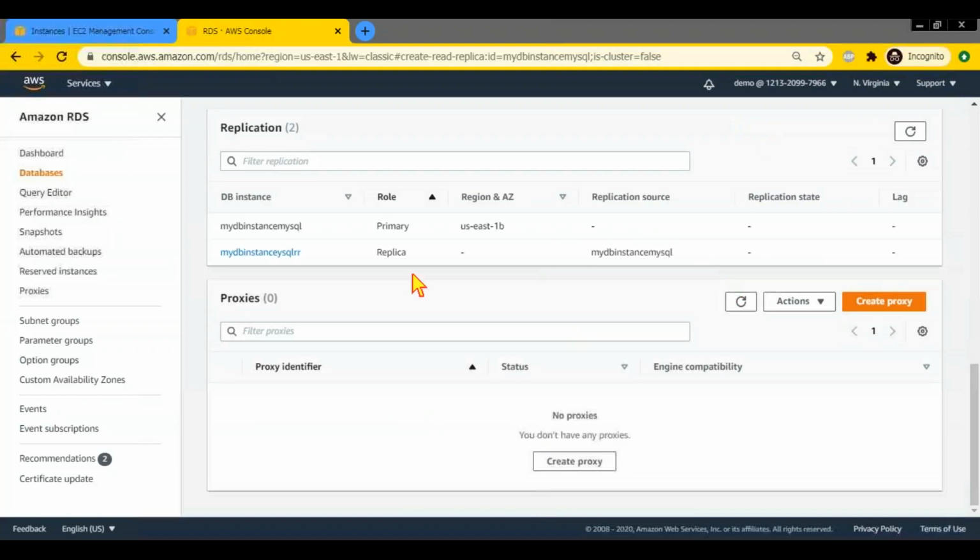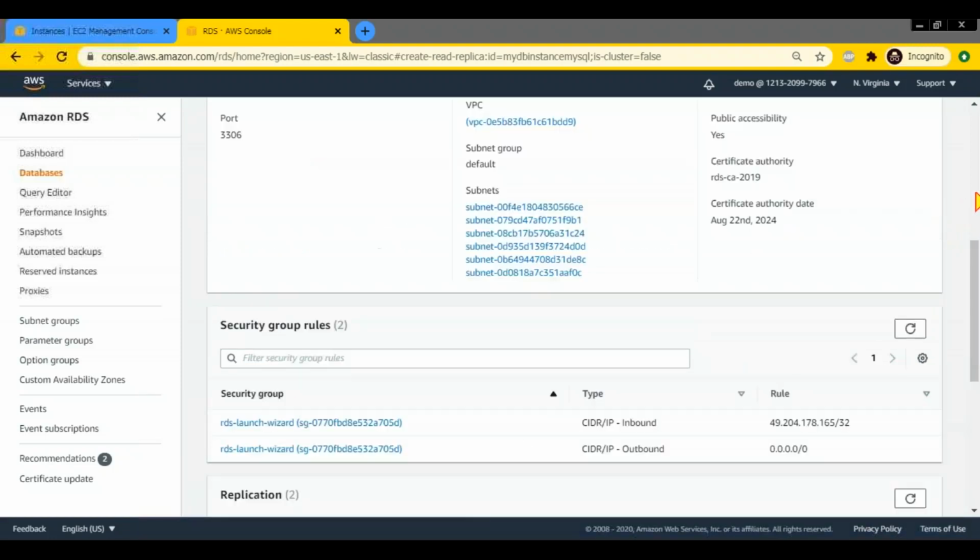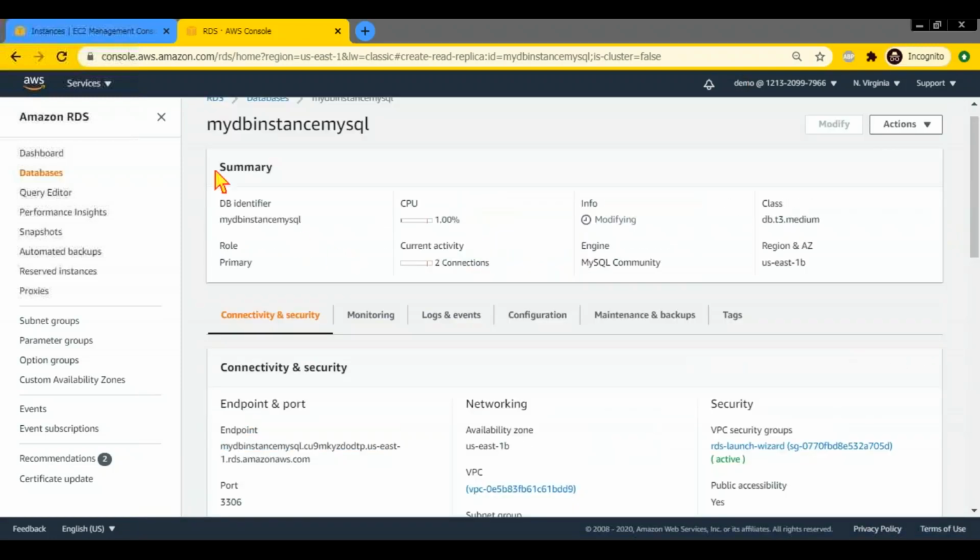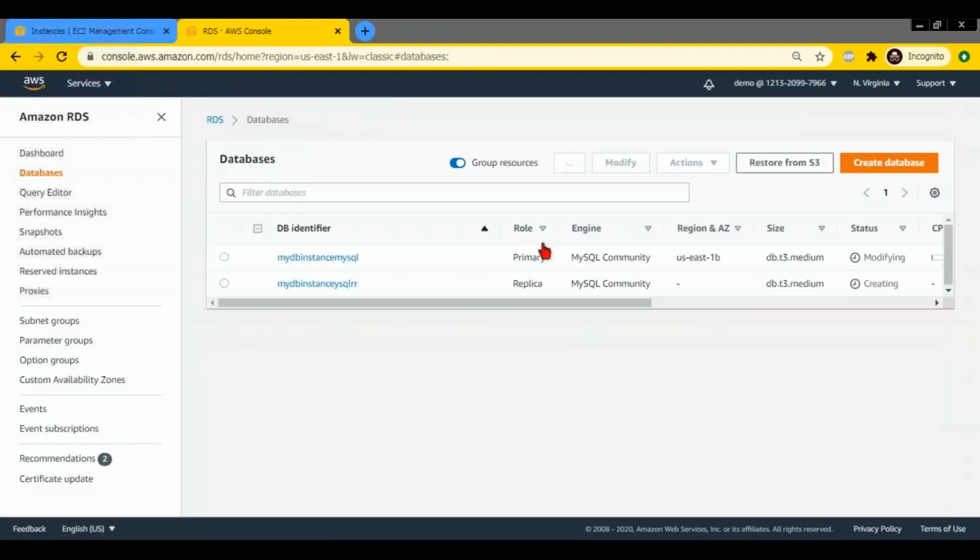So now what it is doing, it is going to create another DB instance. If I come back here, you see it is going to create a second DB instance called my DB instance, whatever, I forgot to put M, MySQL RR. So it is going to be a replica. It is modifying both. This is done by RDS in the background. You don't do anything. You just specify what you want. It is going to modify and do that for you.